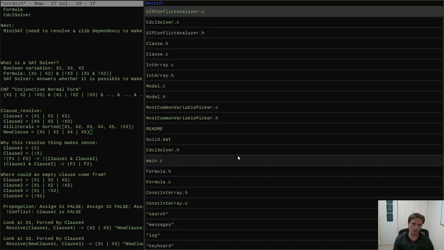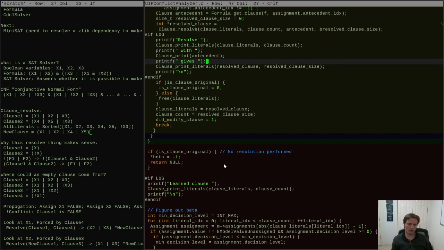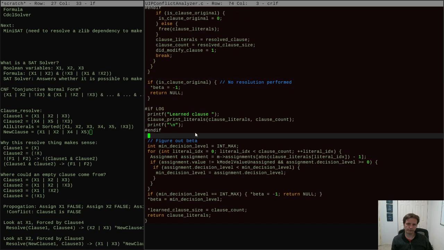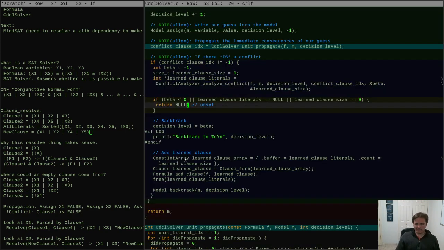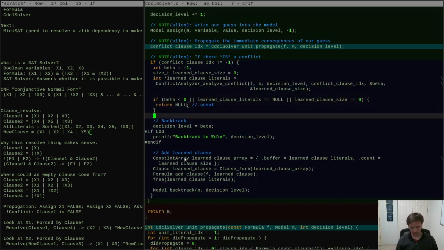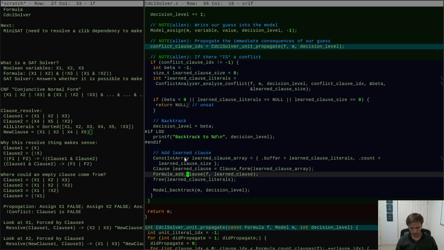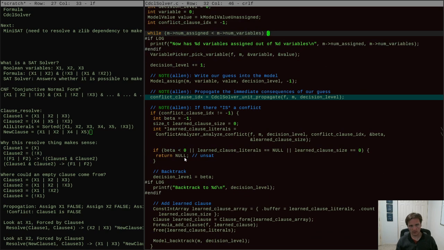Let me bounce to the other piece real quick. So this part here is going to be why, or where we need to go back to. And we're unrolling all of the decisions that gave any values to the learned clause. Actually, we add to the clause, we backtrack.